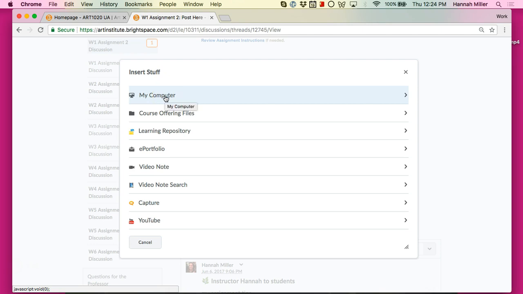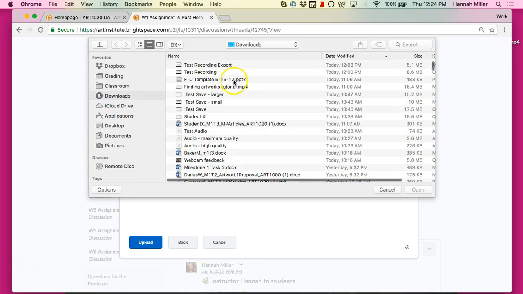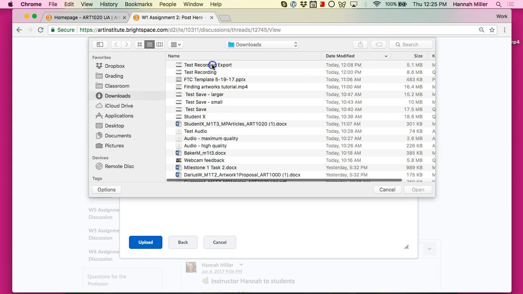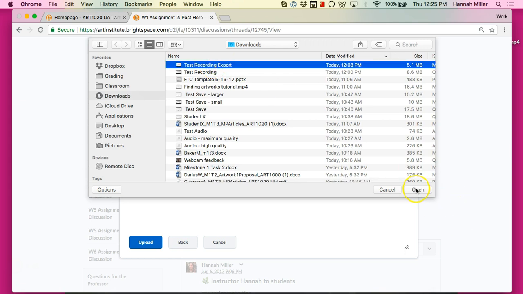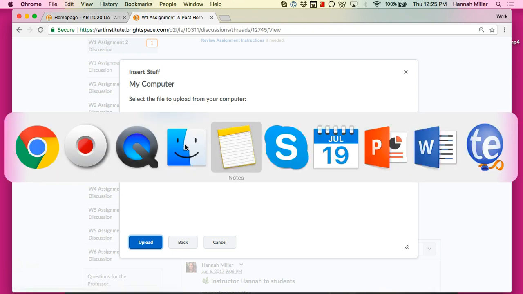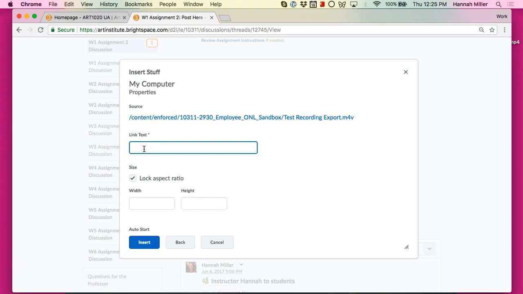And to insert stuff, I'm just clicking on Computer. I'm choosing File. I'm in the Downloads area. And I'm clicking on Test Recording Export, which we had exported earlier. And I'm uploading. And again, this is another one of those moments where it might take a little bit of time, and where I'll open up my notes and maybe type a little bit if I'm waiting. Now, this is important. You'll want to put in something here.